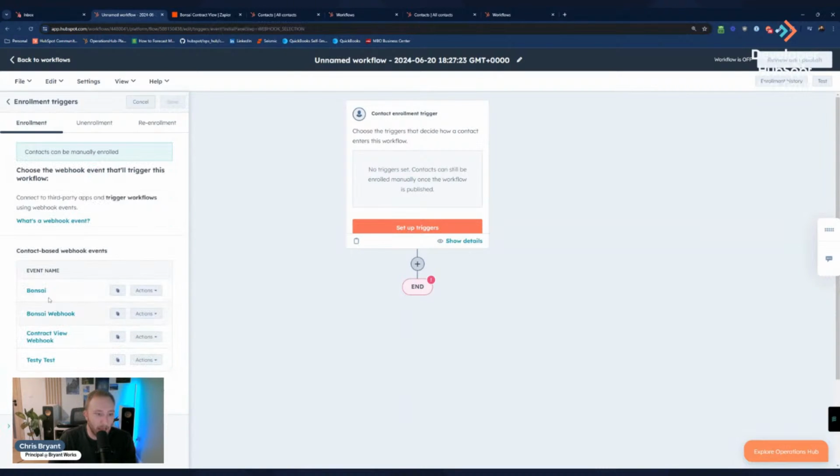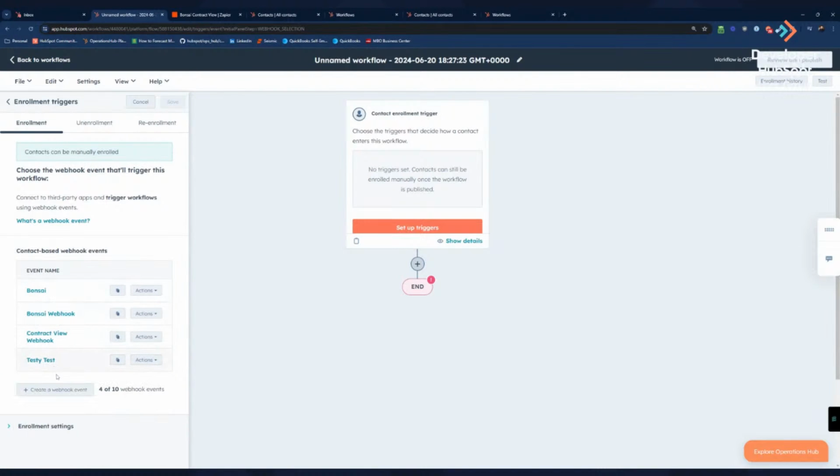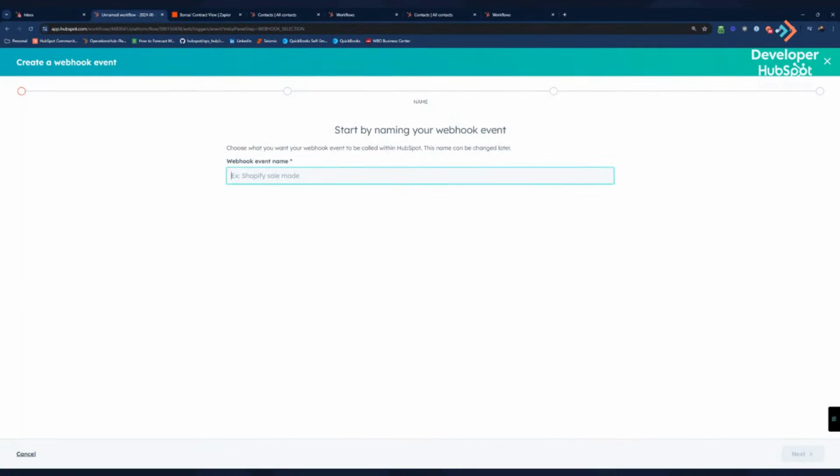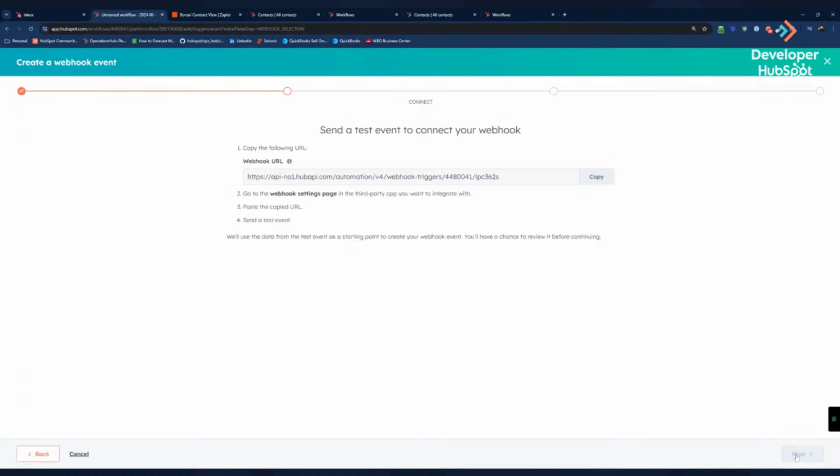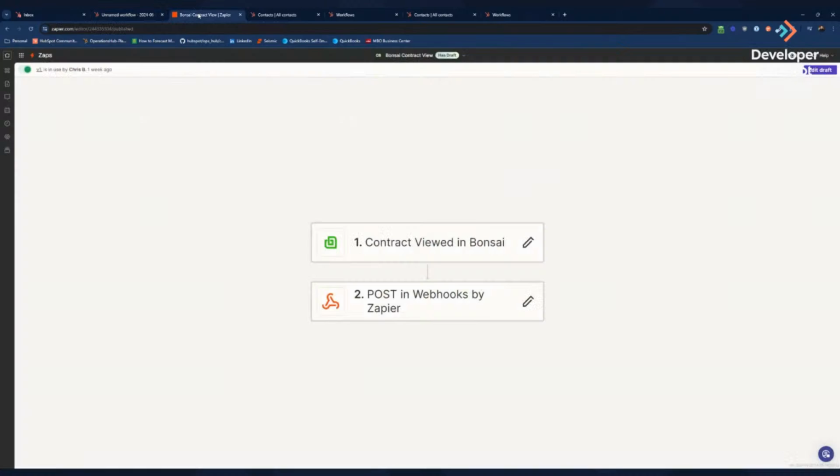So inside of this, I've got a couple webhooks already created, but the process of creating one in HubSpot is very simple. You just click on create a webhook event and give it a very descriptive name. I'm going to call it Catch Me for the purpose of this demonstration. I'm going to hit next. And then now I have a webhook. So from this webhook, all I need to do is, in my case, I use a system called Bonsai. I post to that webhook inside of Zapier.